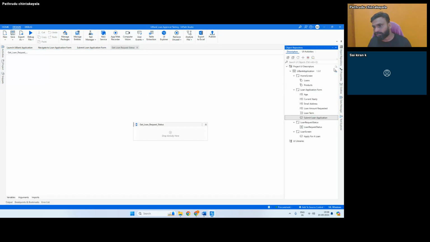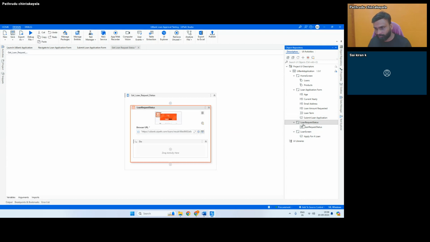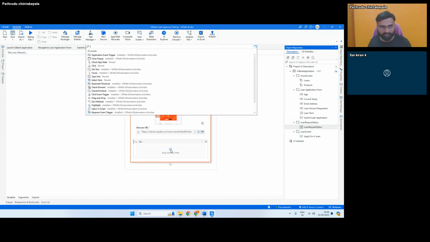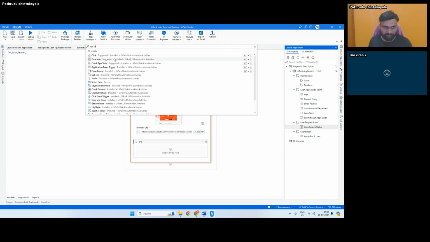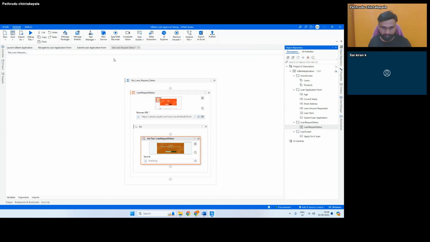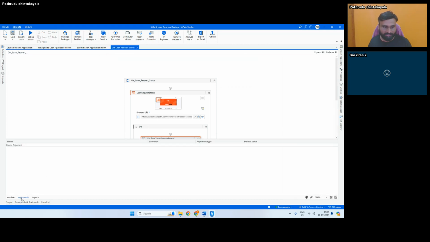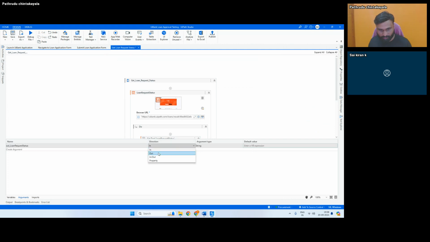And we will use this loan request status screen, and we will use the loan request status element. Here we will be using get text. And this we need to have an out argument because we want to get the data from the application. So we are just creating out underscore get loan request status, and I'll simply change it to out argument.